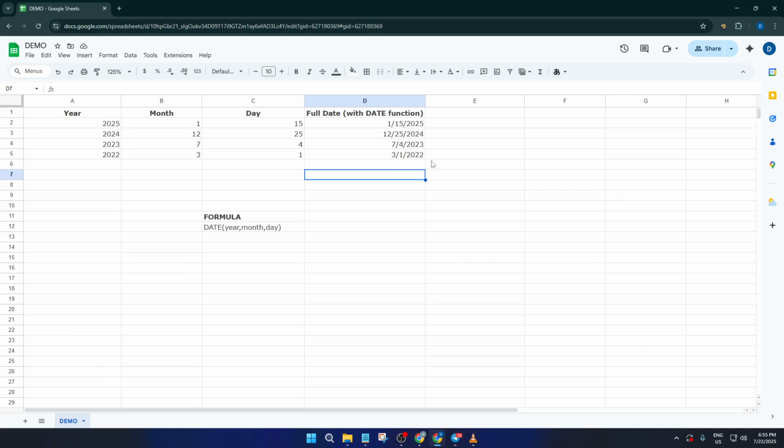One thing to keep in mind, if you get an error or if a date looks strange, double-check your year, month, and day values to make sure they're valid. Sometimes typos or missing numbers can throw things off. For example, February doesn't have a 30th day, so entering that would result in an error. Google Sheets usually lets you know when something isn't quite right, so just take a moment to look things over if anything seems off.